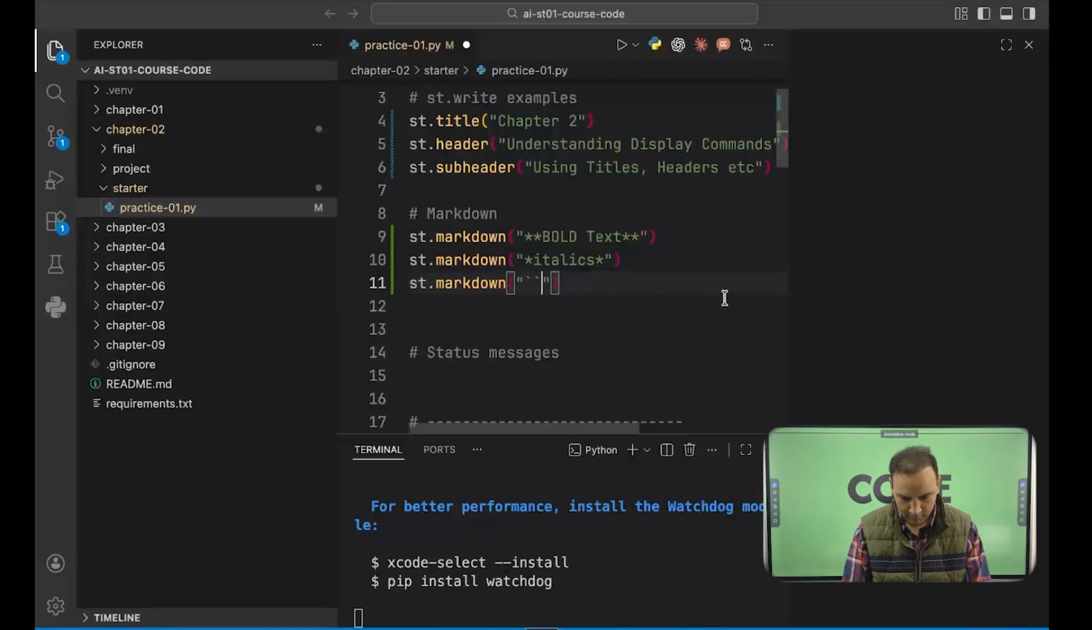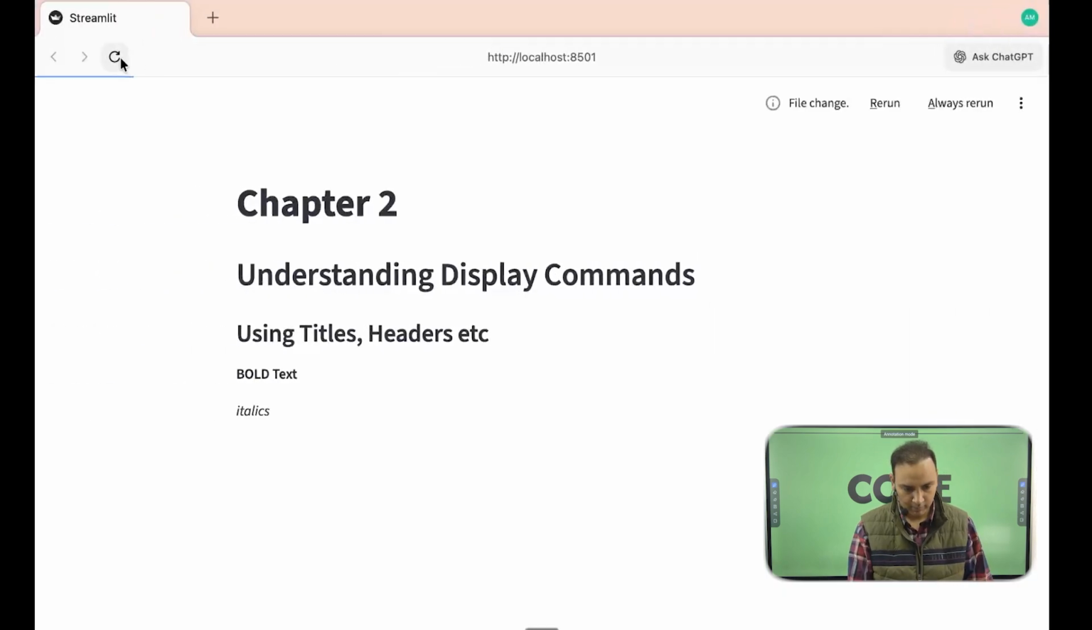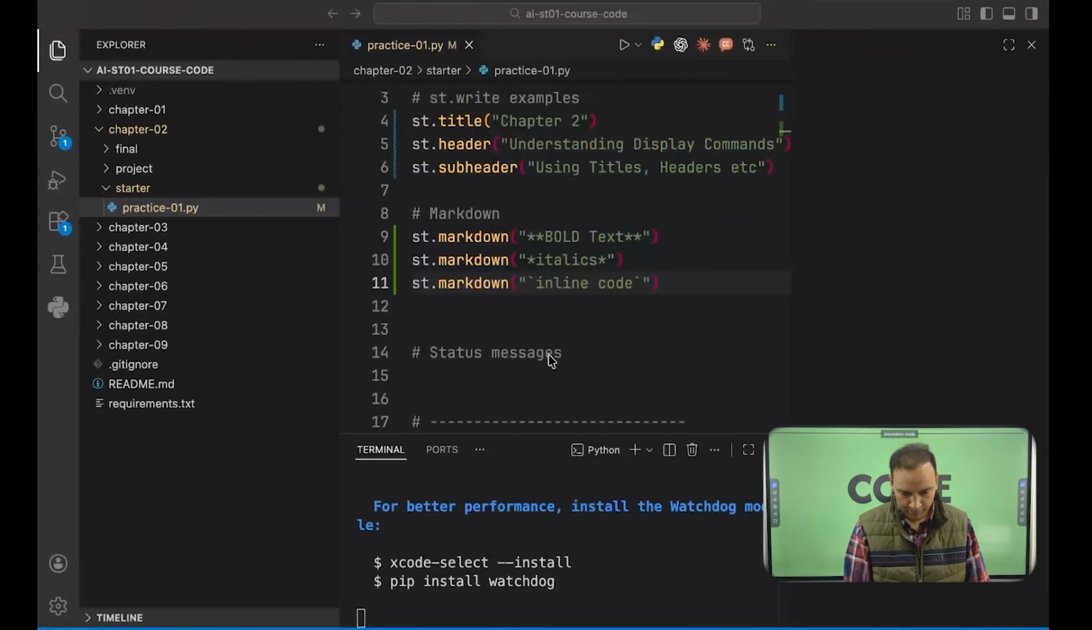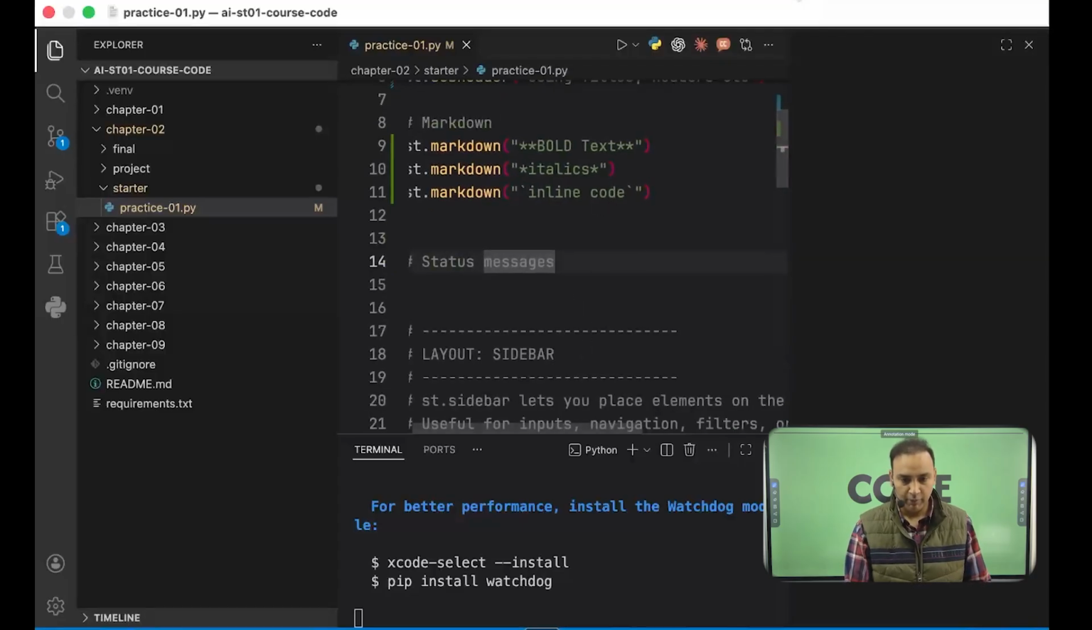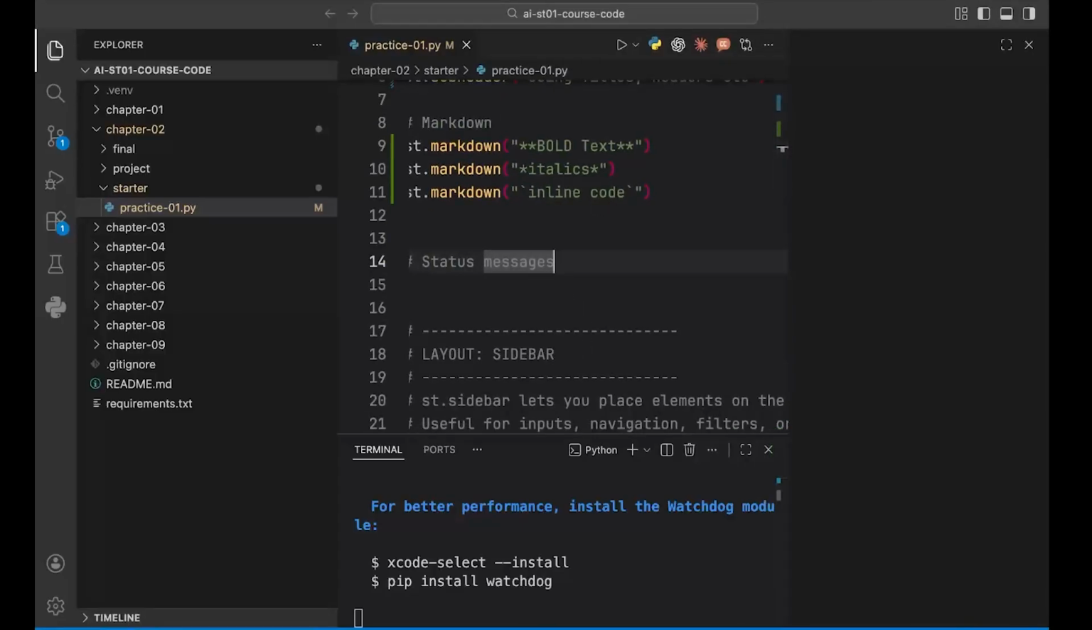Yes. So I'm going to use a single code, and I'm going to write inline code. Right? Inline code. Can you see this gray bar? This is like inline code, right? Perfect.